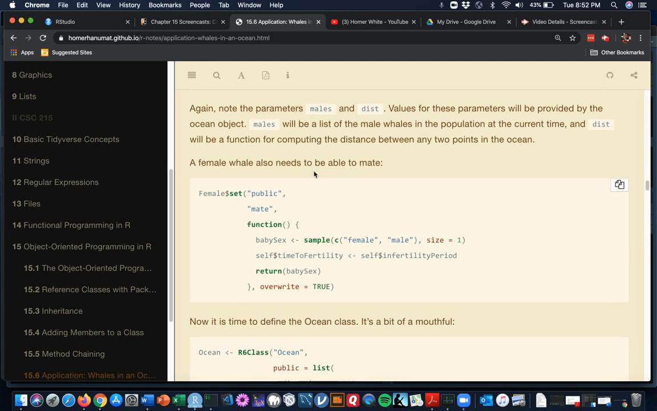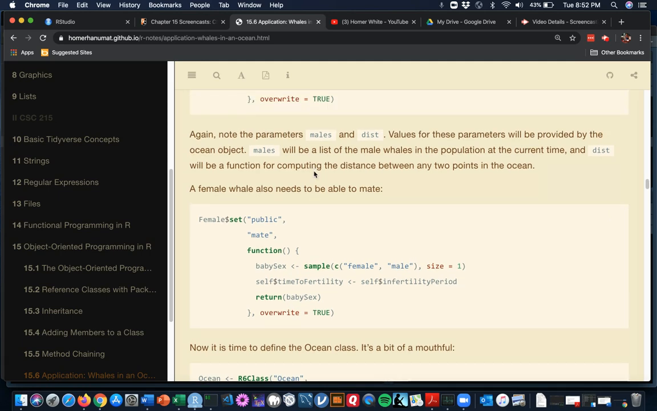Another thing that a female needs, of course, is a function to actually mate should she find a nearby sufficiently mature male. And so here comes the mate method. What happens is the sex of the baby is randomly sampled from female and male. And when the female mates, her time to fertility is going to be set back to whatever her infertility period is. Like if it's 5 years, then time to fertility will go to 5 years, and that would be the number of time periods that she's taking care of her baby. Now, what's returned is the baby sex, and that's the information needed to figure the population over the next time period.